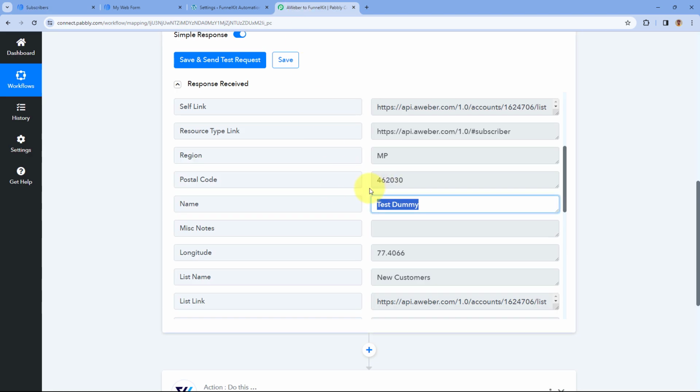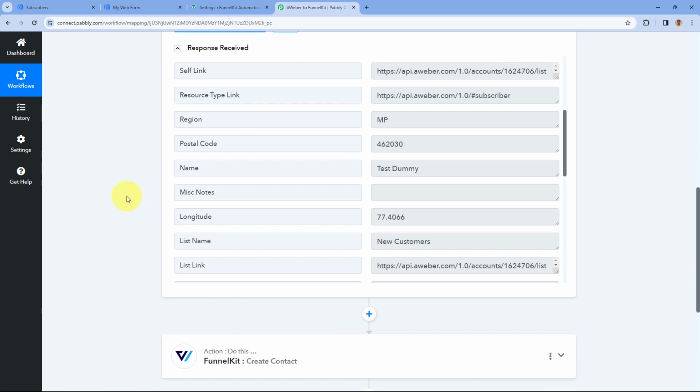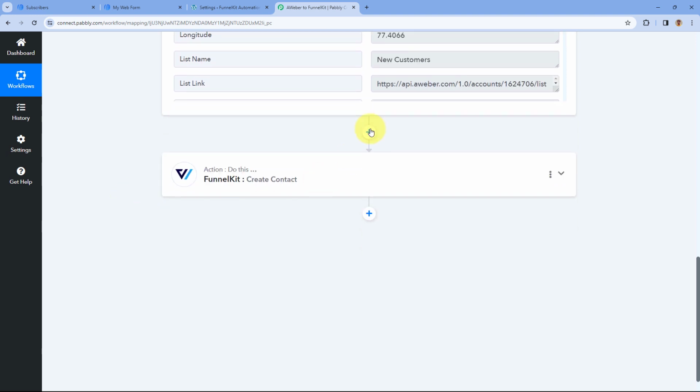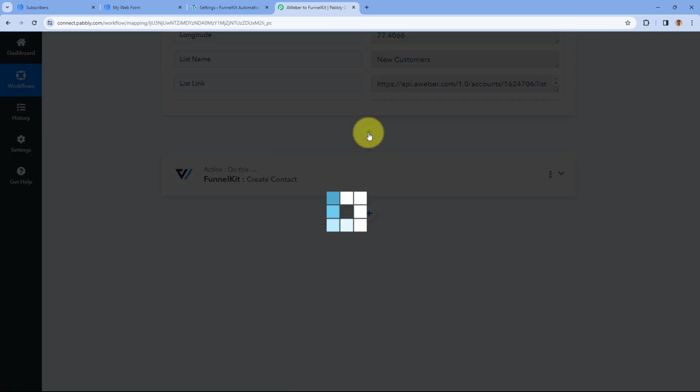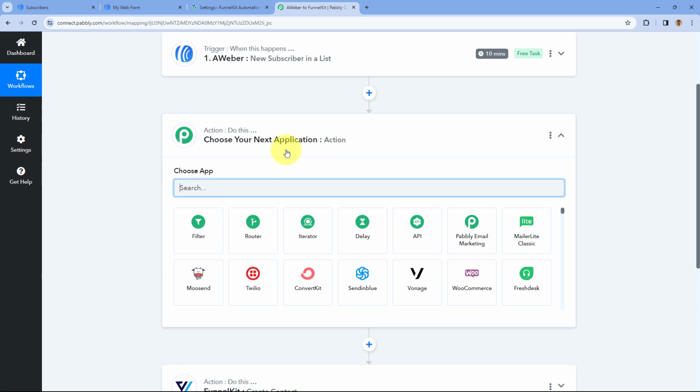We don't have separate response for first name and last name. So what you can do, you can just split this response of full name into two parts of first name and last name. And we are going to use an amazing feature, amazing module of Pabbly Connect called text formatter. And to use it, just scroll down and click on this add action step button before the FunnelKit action step.